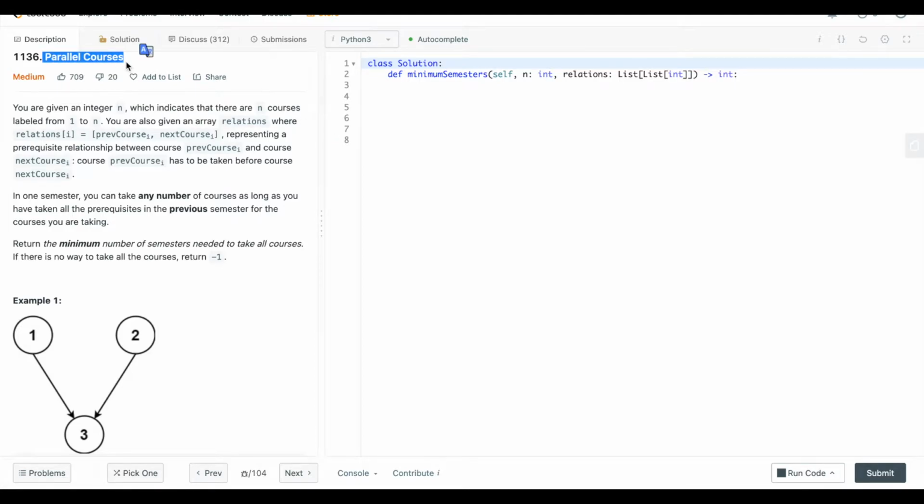Today we're gonna work on the question Parallel Courses. It's a medium level graph question. The question states you're given an integer n, which indicates that there are n courses labeled from 1 to n. You're also given an array relations where relations[i] equals [prev course, next course], representing a prerequisite relationship between course prev course and course next course. And prev course has to be taken before course next course.